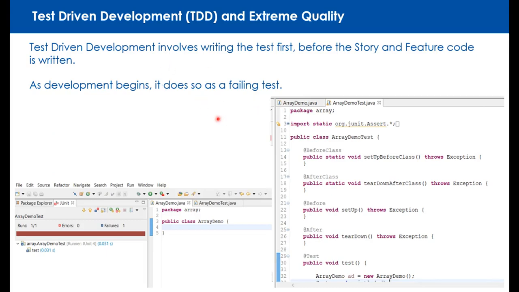Test-driven development is another practice of XP, or extreme programming, sometimes called extreme quality. So with test-driven development, that involves writing the test either first or at the same time we begin to code up our story or feature. And development begins with a failing test.